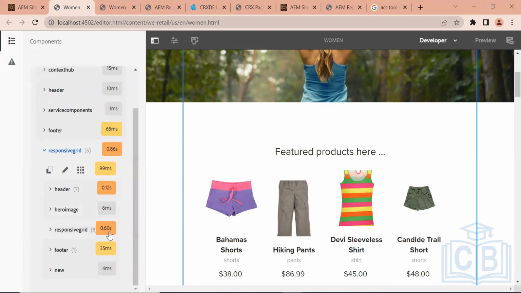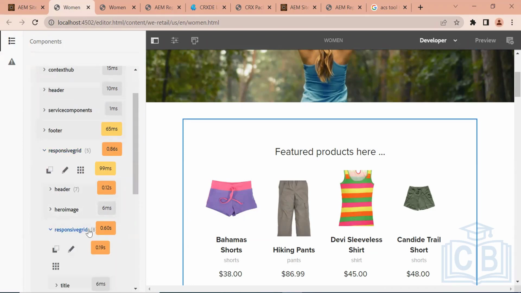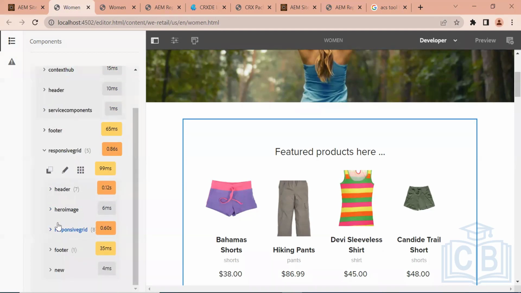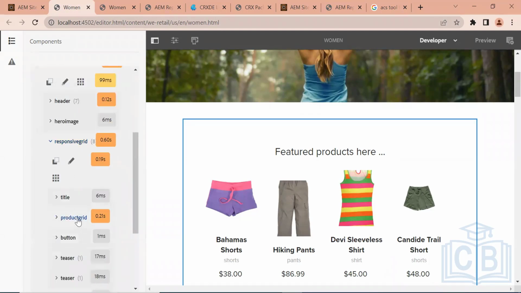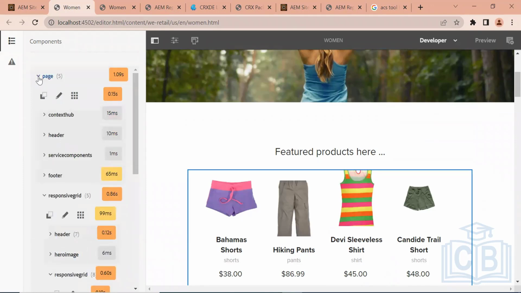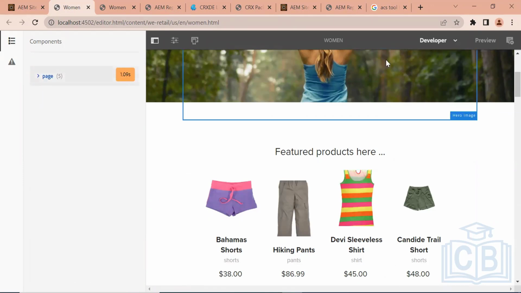Hero image is taking 6 milliseconds within this responsive grid. This responsive grid you were asking about is this blue line. What we call a responsive grid is also a component, but it's a container component. By container component, it means it can contain other components and we can drag and drop other components within it. So always within the responsive grid, you can place the component. You will see the arrow over here because it will have more components. Here you have the responsive grid, which is taking this much time. Button is taking 1 millisecond. Teaser, all this. So developers mostly think about what time is being taken and how much.